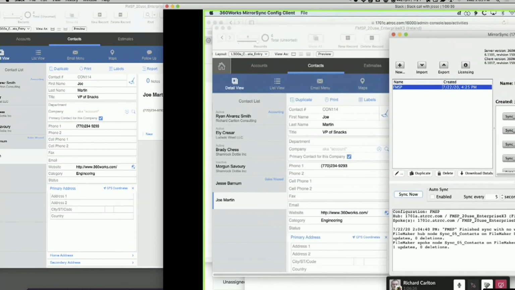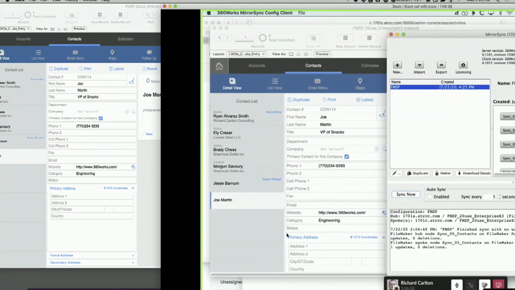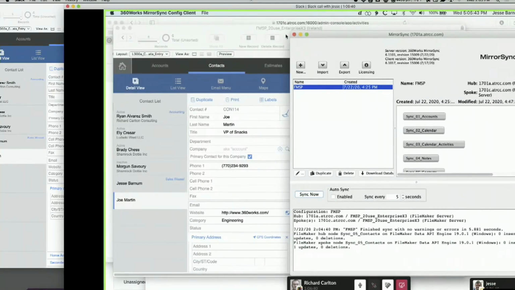So if I were to make my change right now, I would see that the modification timestamp for the change that I just made would be 5:05 p.m. because FileMaker is dumb about time zones. FileMaker doesn't care or know about time zones. It's just like, hey, the change is made at 5:05. And you're like, well, 5:05 where?